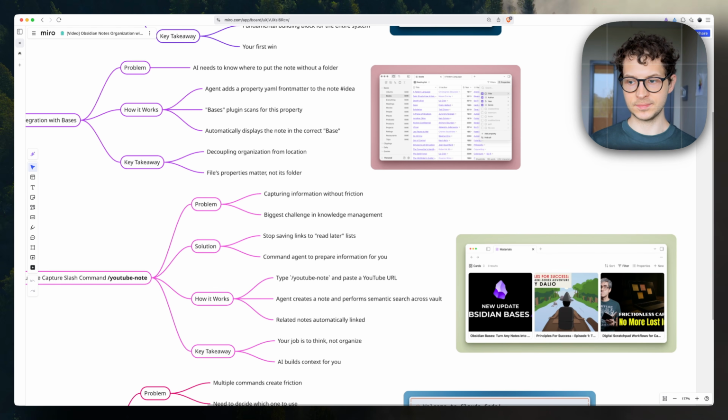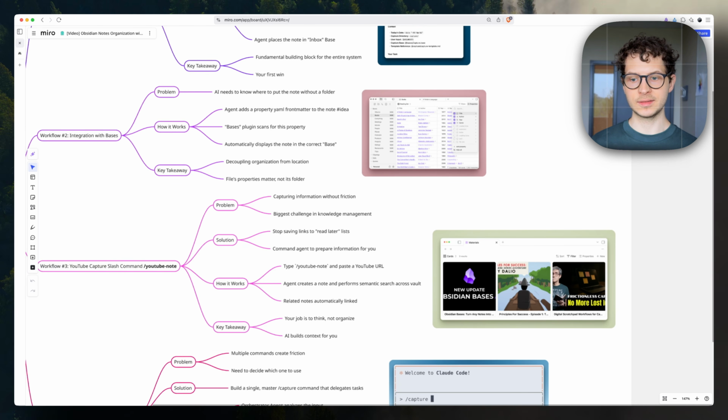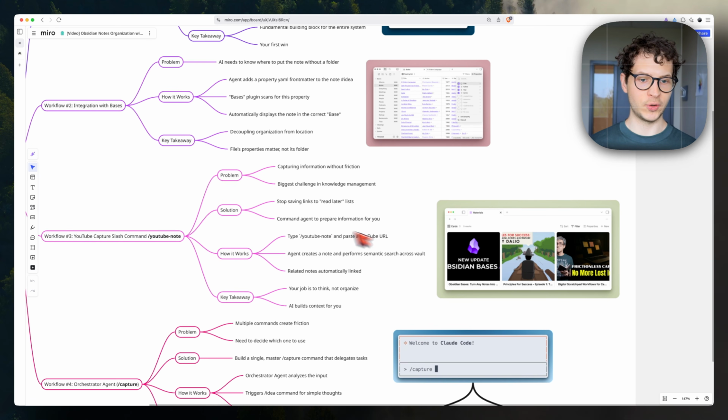Next, we're going to build a powerful command that's going to process the whole YouTube video, extract the transcript, and create a structured entry in our Obsidian base. Then it's going to perform a semantic search across our Obsidian vault and link to our existing nodes, so that we can prepare context for ourselves and be ready to interact and engage with the material.